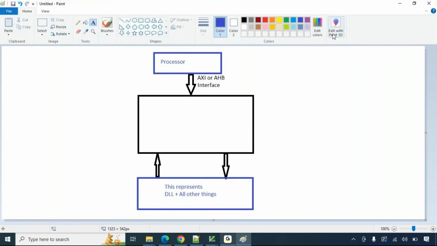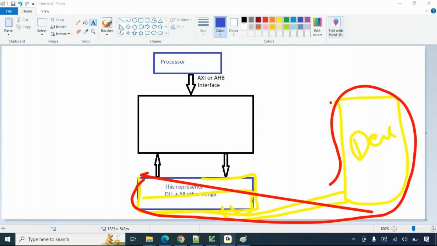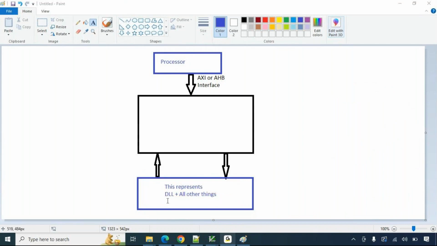Ideally speaking, what would happen in real life? There will be a data link layer, there will be a physical layer, there will be a link, and on the other side of the link, there will be another device. But I don't want everything. I want to represent one block which will represent all these things as one unit. Do you agree with that? Yes. It represents all these things as one unit.